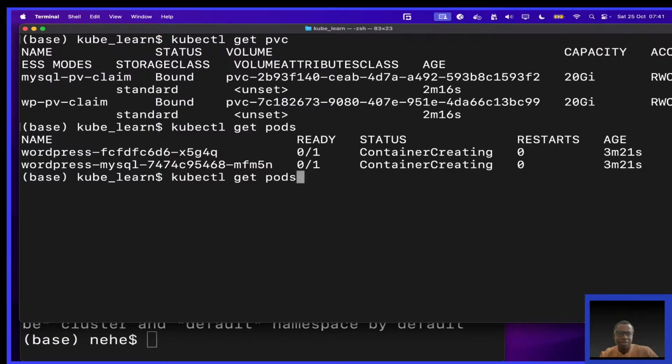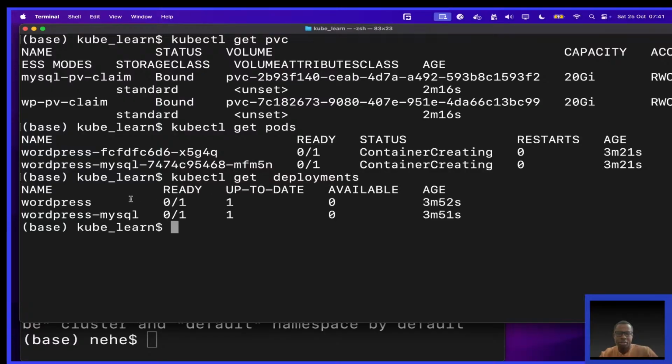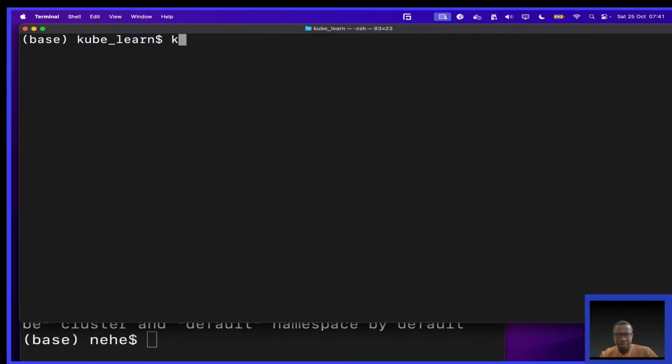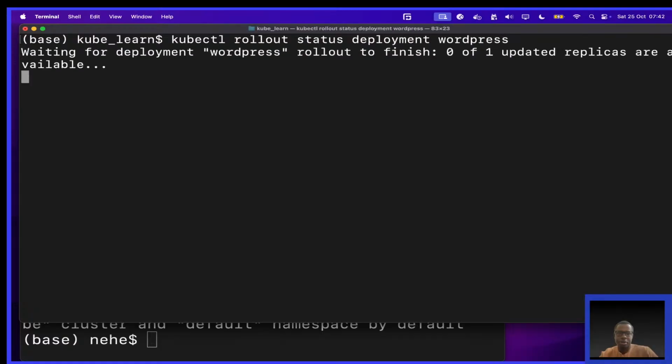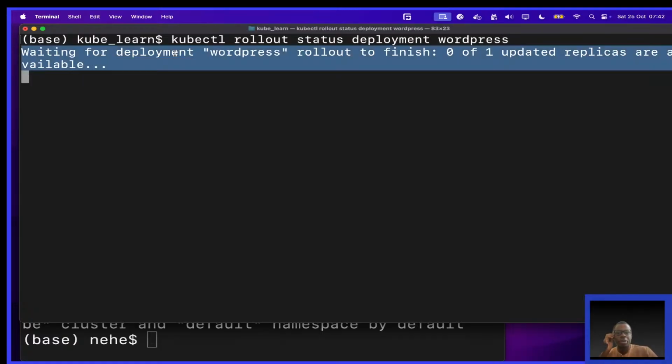If I say kubectl get deployment, you see we have this. They're not yet ready. So if I check the rollout of this, say kubectl rollout status deployment WordPress, you see it says waiting for deployment WordPress to finish, 0 out of 1 updated replicas are available.